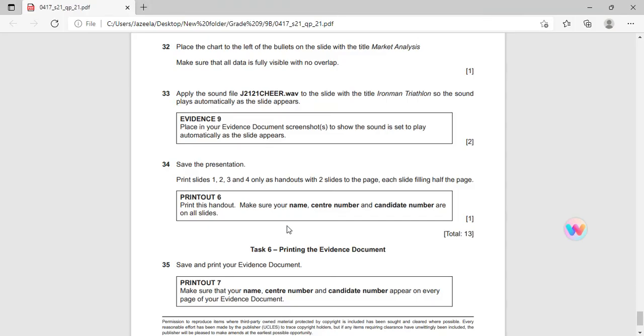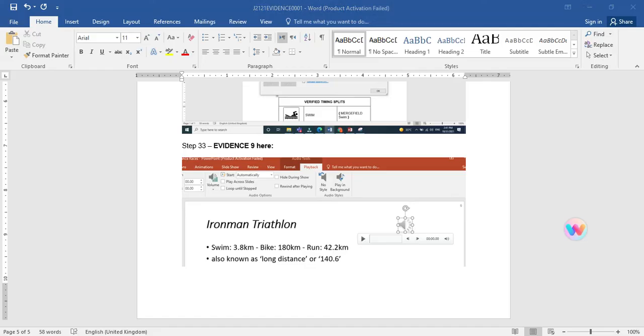And then by the end, task 6, we have to print the evidence document. Make sure the name, center number and candidate number are there in your evidence document. So that's all for the June 2021 paper 2-1. Thank you.